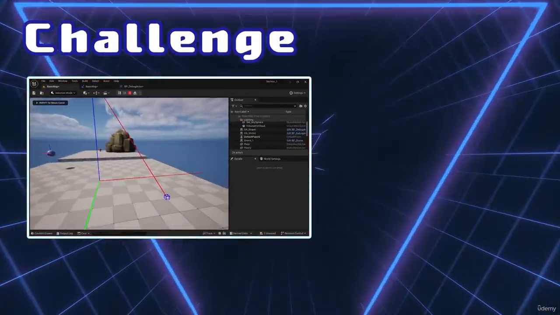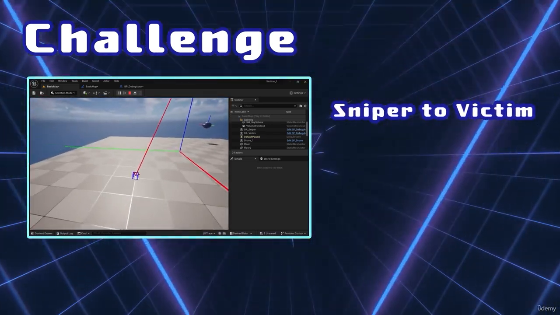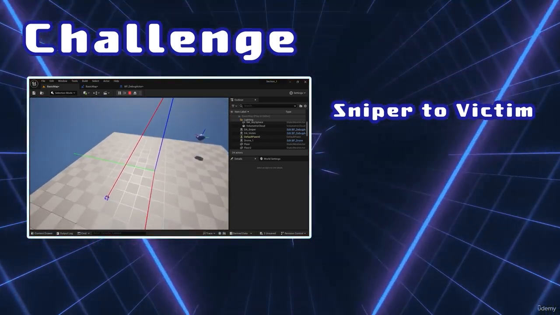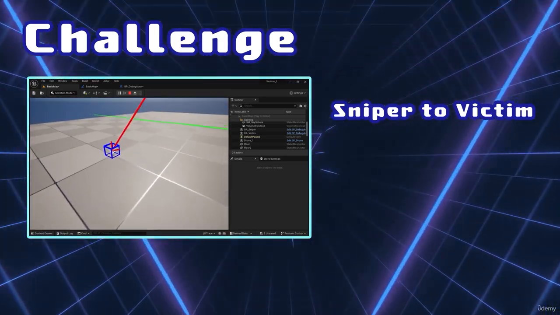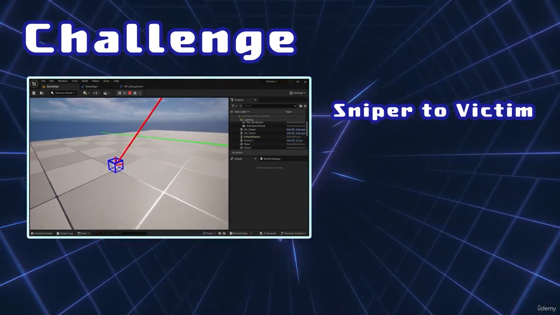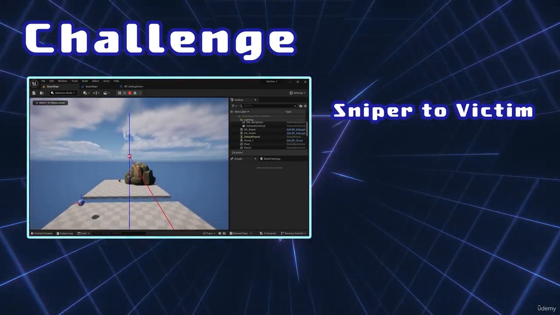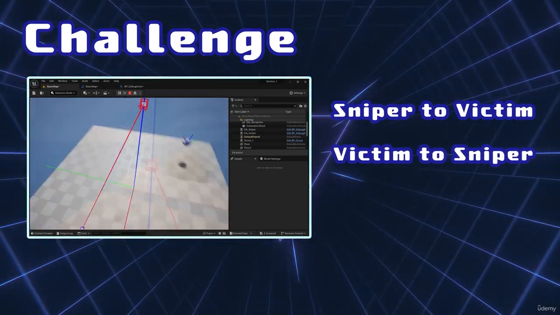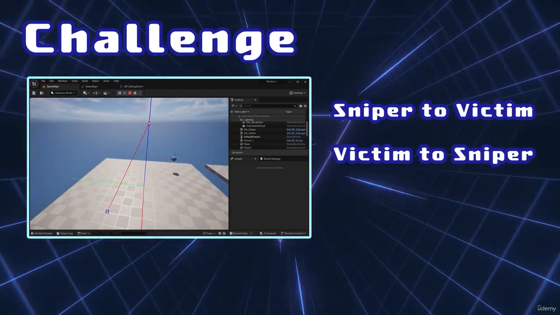Draw a debug arrow from the sniper's location down to the victim's location. Play with the parameters on the draw debug arrow function to get that arrow looking how you want it to look. Increase that arrow size so that you can see the arrow's head. Once you've done that, change your blueprint logic so that the arrow now points from the victim to the sniper. Go ahead and pause the video and get some practice drawing that debug arrow now.